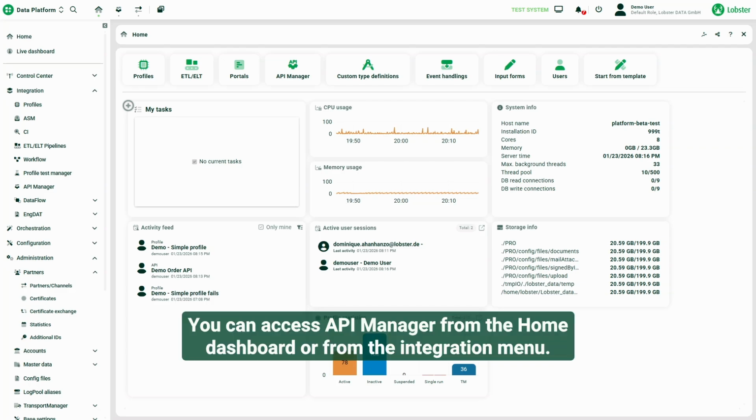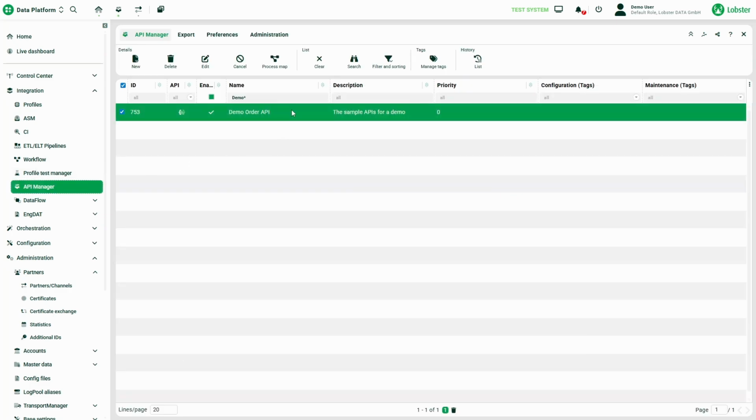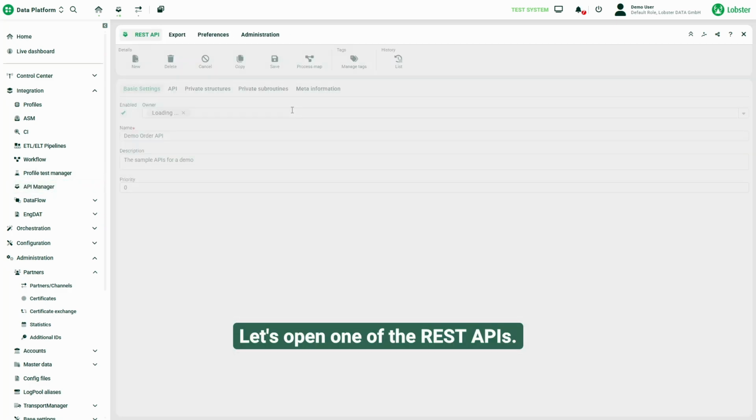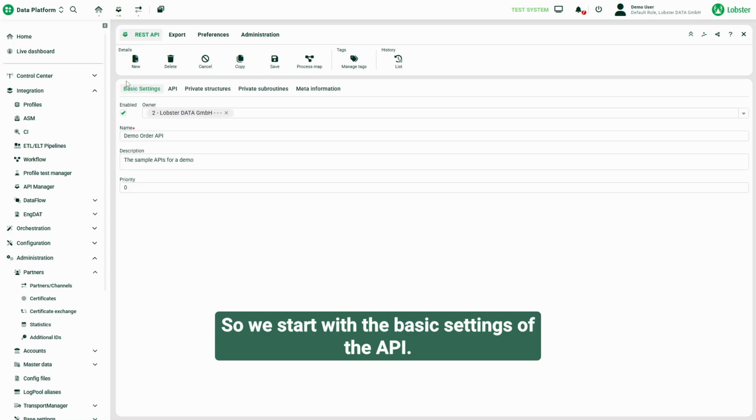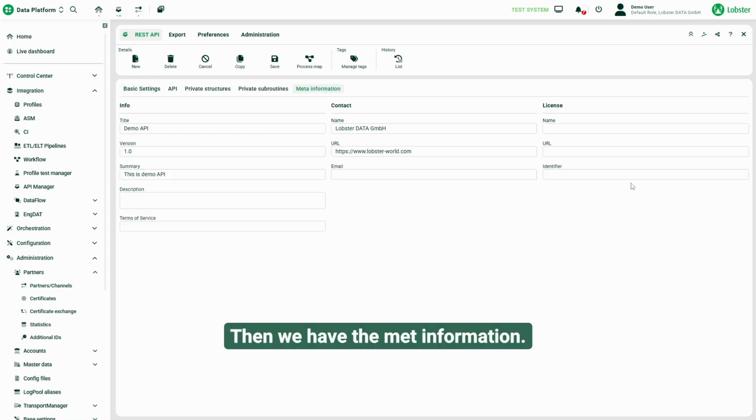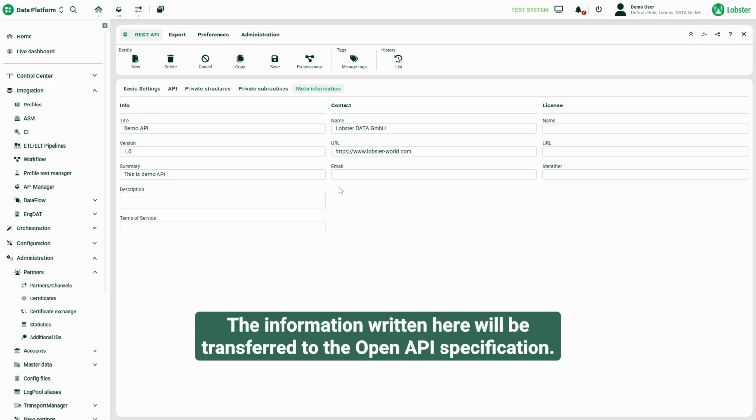You can access API Manager from the Home dashboard or from the Integration menu. Let's open one of the REST APIs. So we start with the basic settings of the API. Then we have the meta information. The information written here will be transferred to the Open API specification.